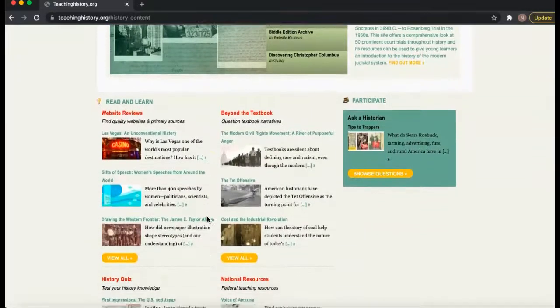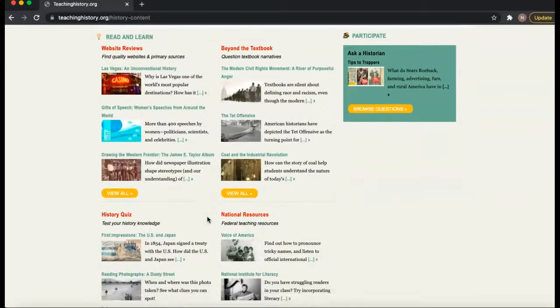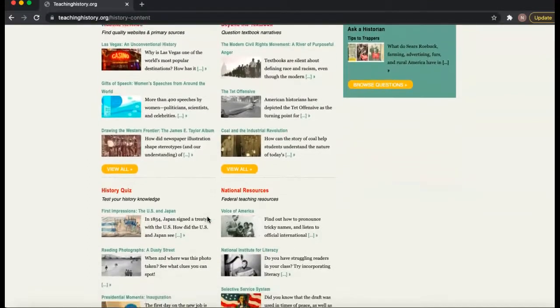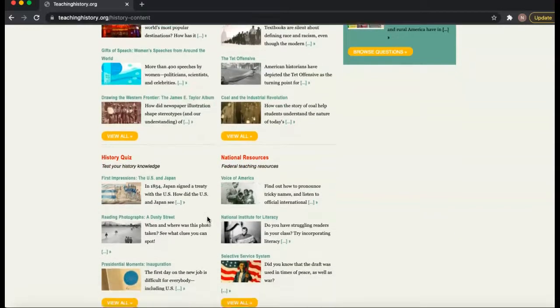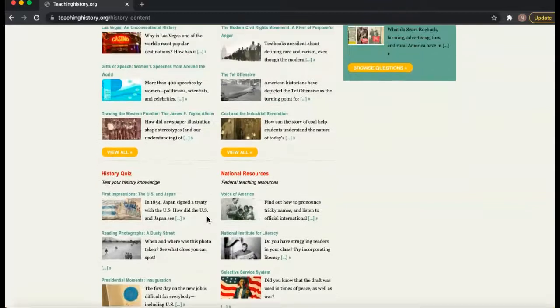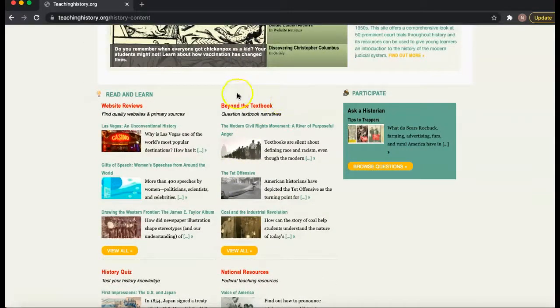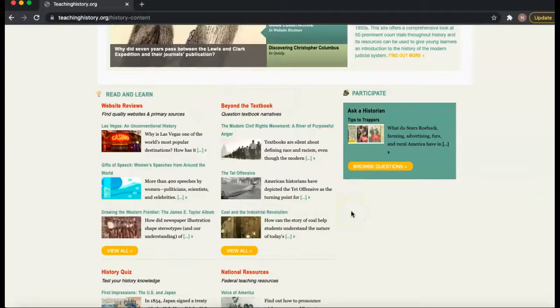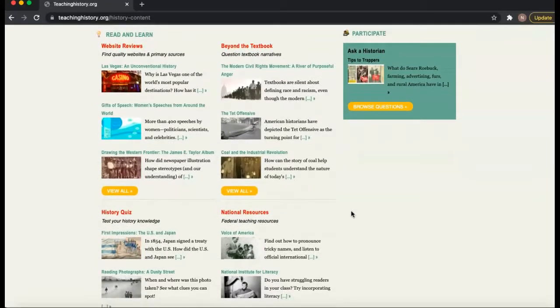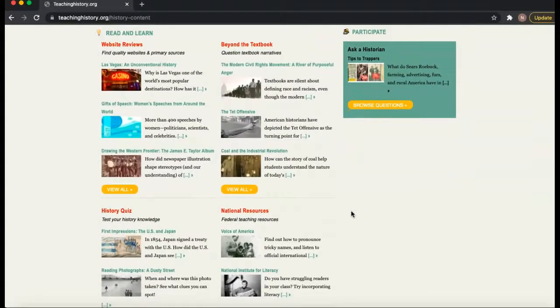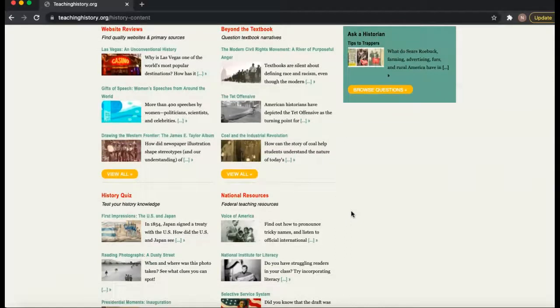Website reviews where you can get primary and secondary sources. Then there's history quizzes so that you can test your students' knowledge, or you can let them go to the site and test it on their own, maybe within a peer group. And there's also Beyond the Textbook, which gives information that didn't necessarily make the cut within the curriculum, but very important information for students to know.